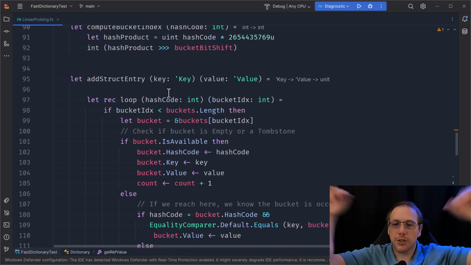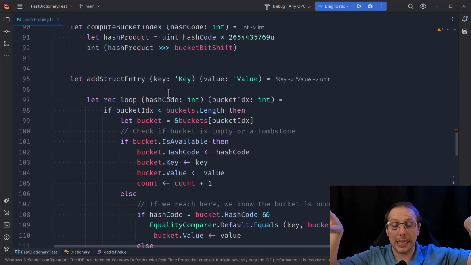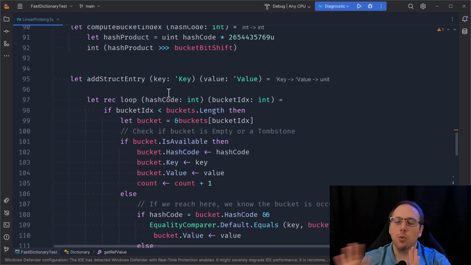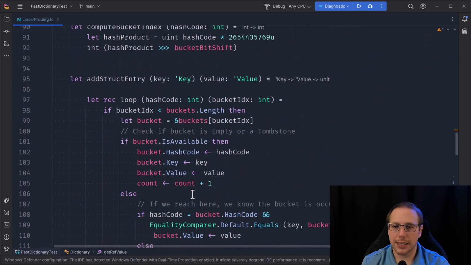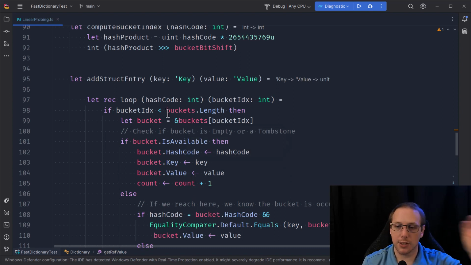So this is my function for adding a key value pair where the key is a struct or struct-like. If you're wondering why you have one for struct and one for refs, because we have one down here for add ref entry, go look at the video that has metaprogramming in the title, and it discusses why we're doing that. It's for performance reasons.